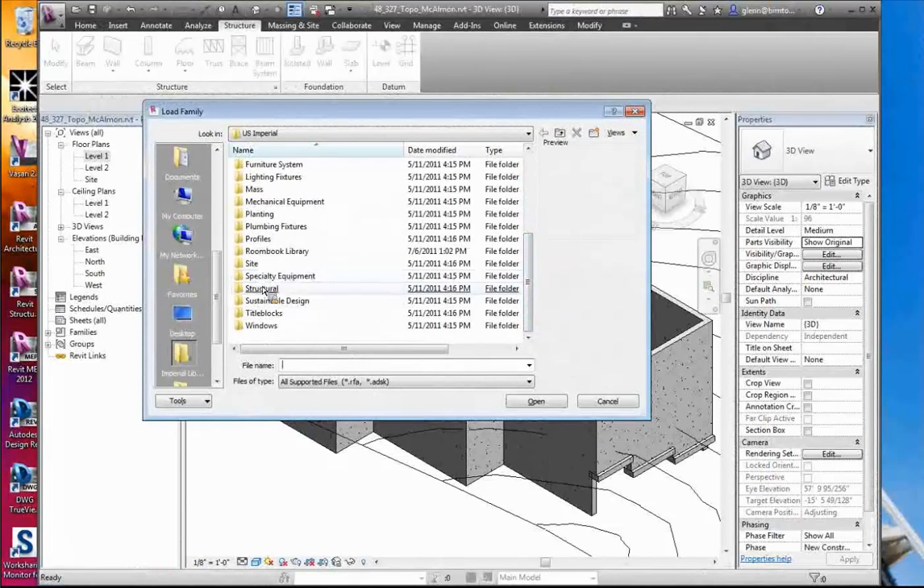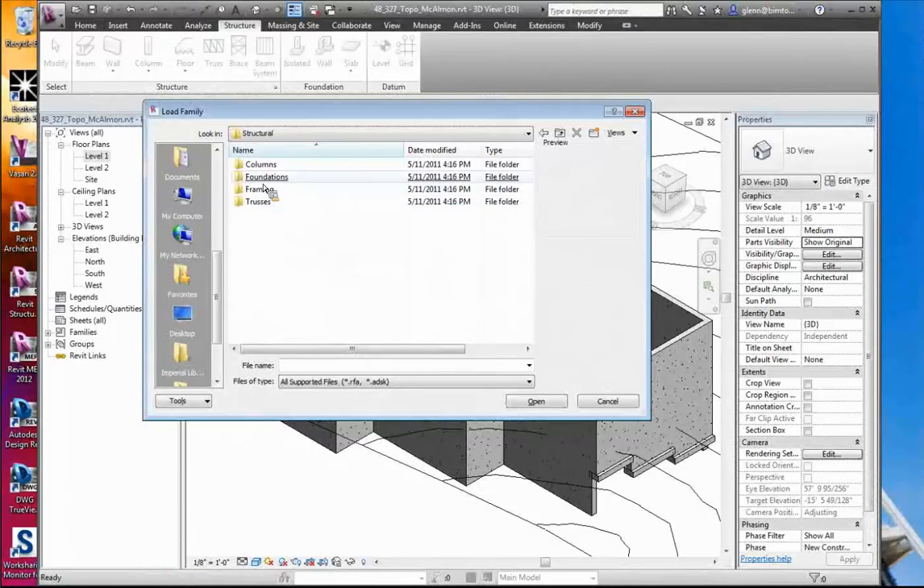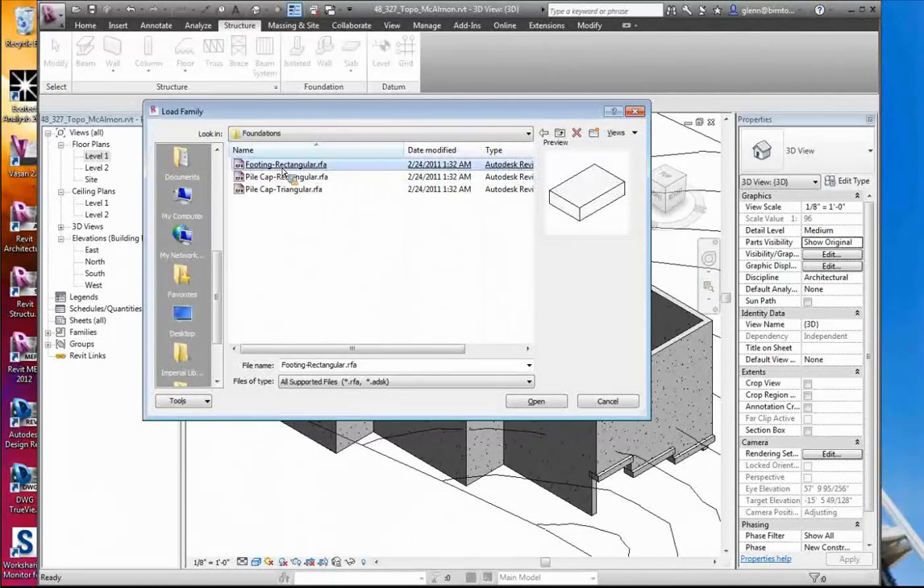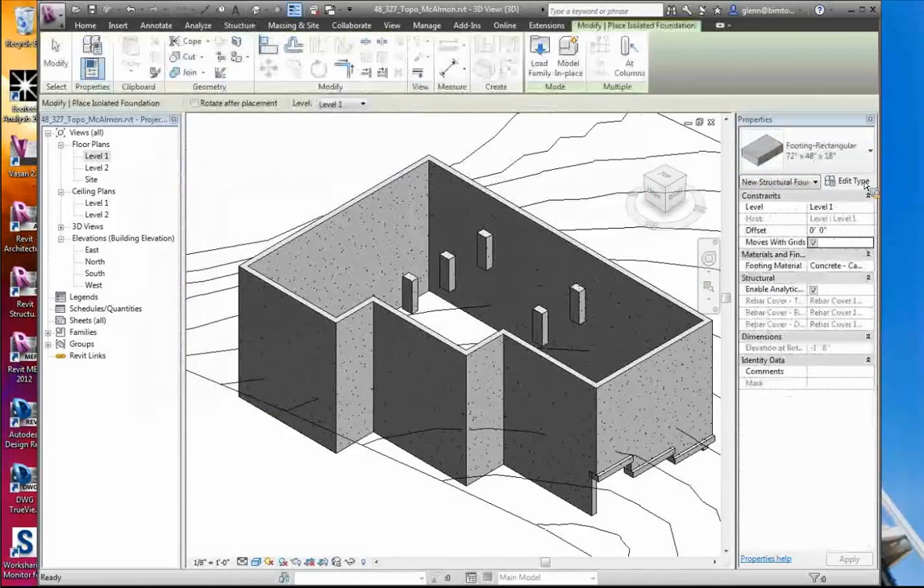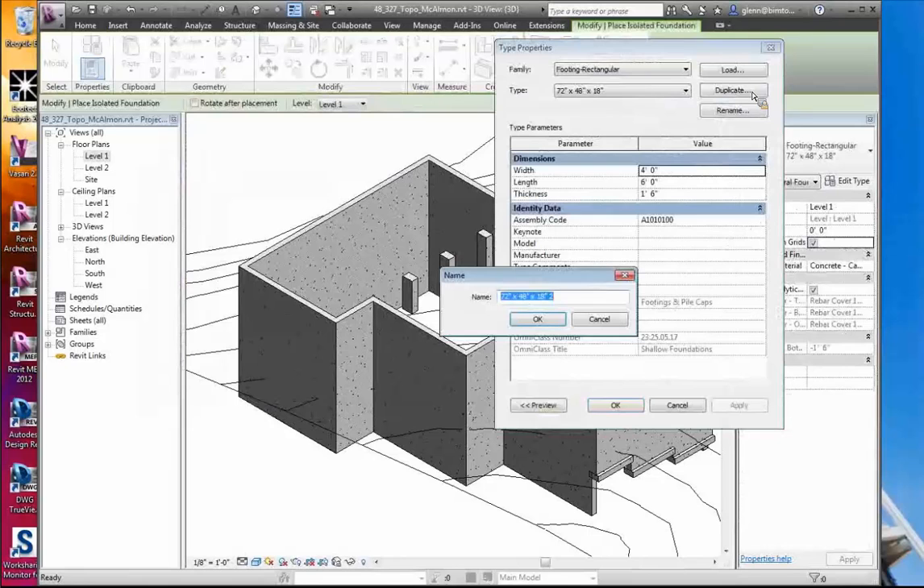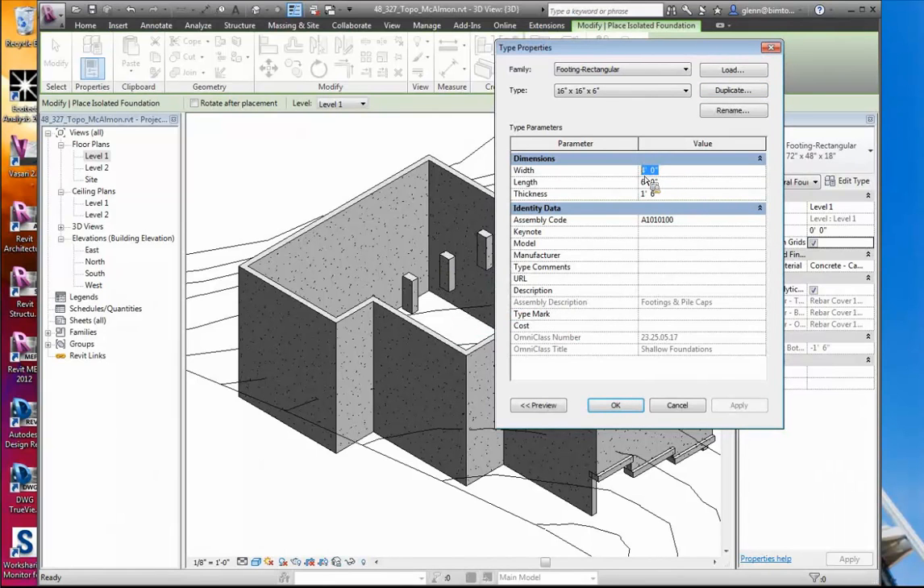I'll go to structural, foundations, little footing rectangular. And then finally we'll create a type to match, which will be 16 by 16 by 6 inches. So let's do 1'4" by 1'4", 0'6" to create our little standard post base.